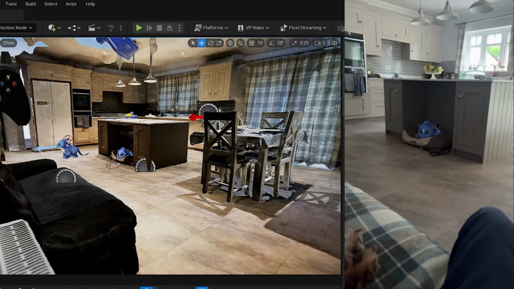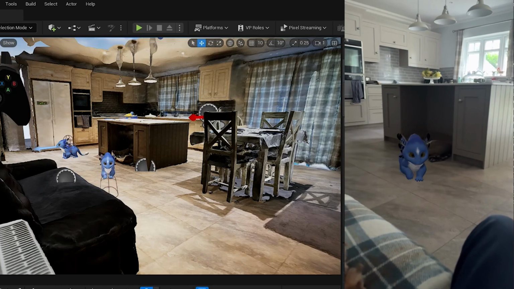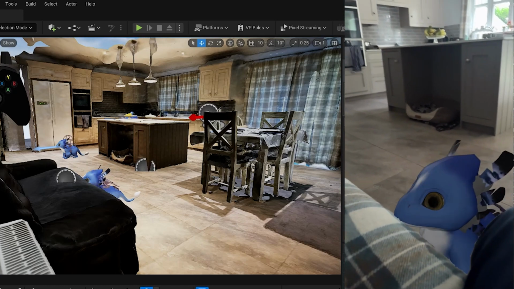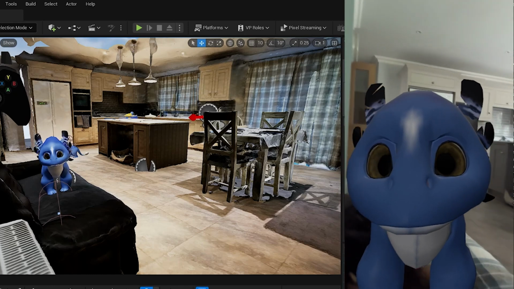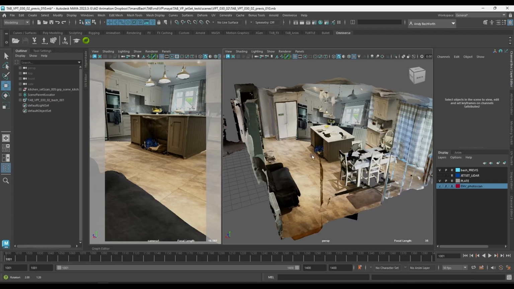So here's a side-by-side of the take that we recorded in Unreal Engine and the take that I've recorded using the app. So you can see just how it's been transferred into the camera for filming.